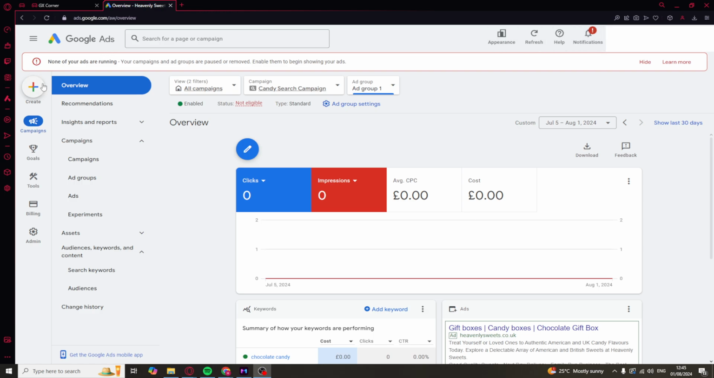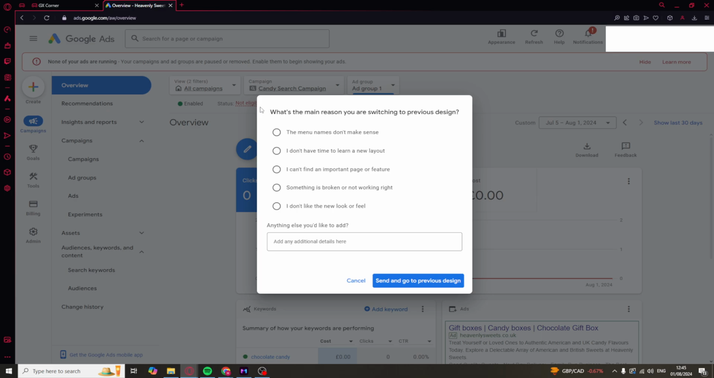So before it would have been in the settings section, but it's just not visible anymore. So we have to go to appearance, and here you're going to see a few different options. The one we're looking for is use previous design for this session. So you can go ahead and click on that. And it's going to say, what's the main reason you're switching to the previous design? You can pick the one you want here. The menu names don't make sense, for example. And you can press send and go to previous design.